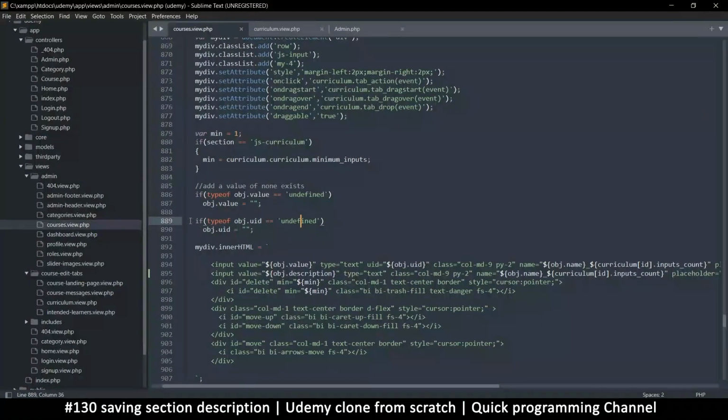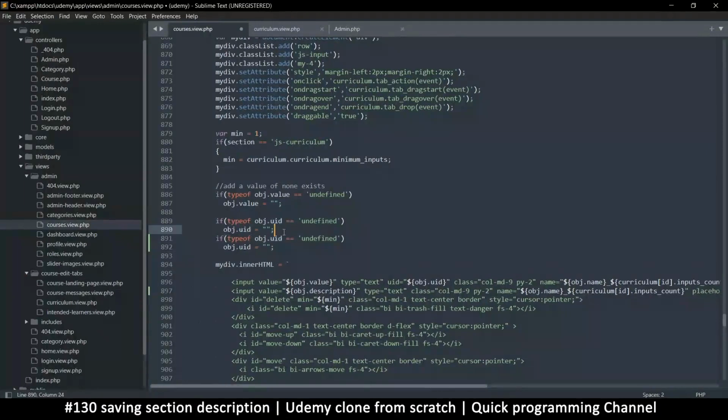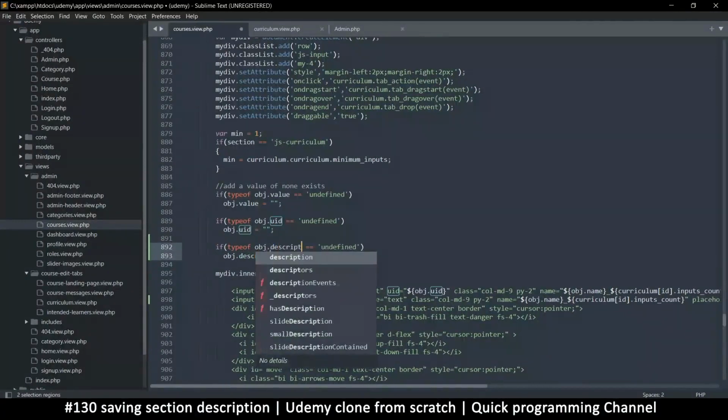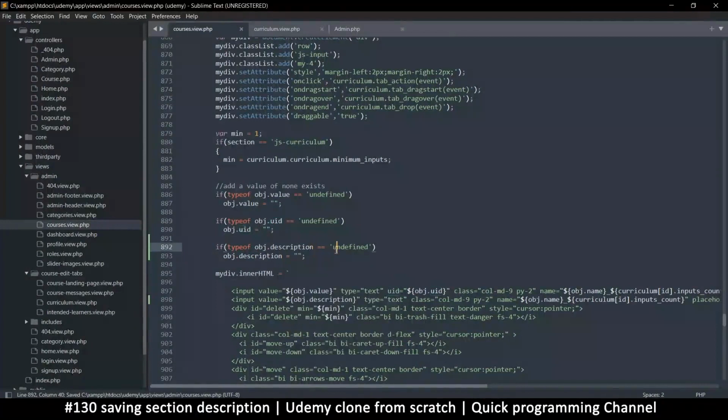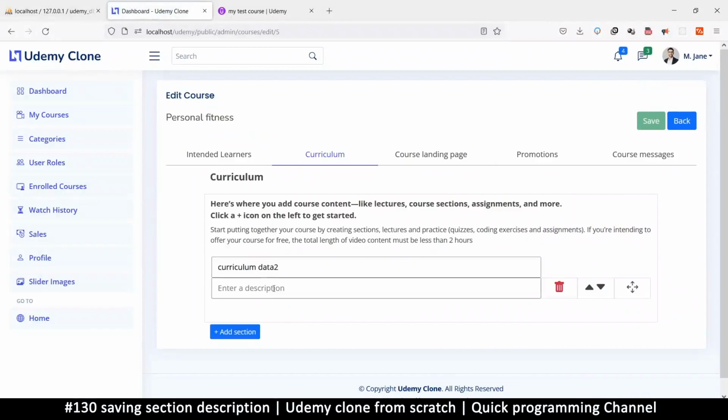Okay, so these are things that don't exist when you first create this item because it's not yet reading from the database. So let me do this. If it's undefined, put an empty string. Okay, cool. So let's refresh again. Okay, there we go. Very nice, very nice.